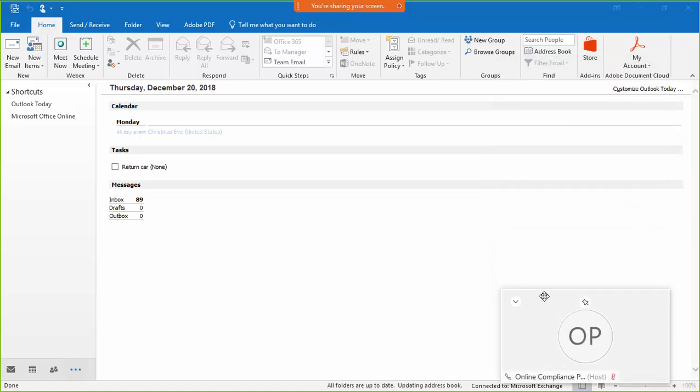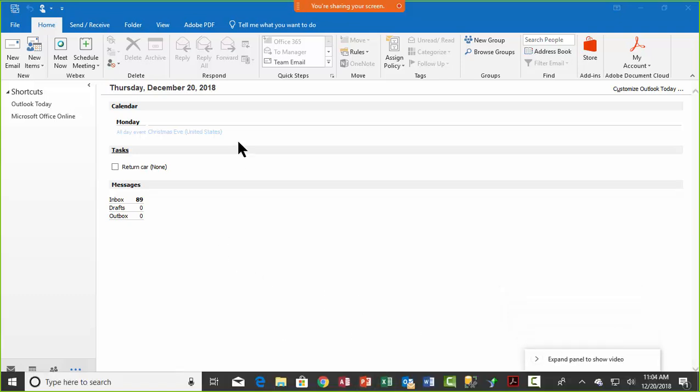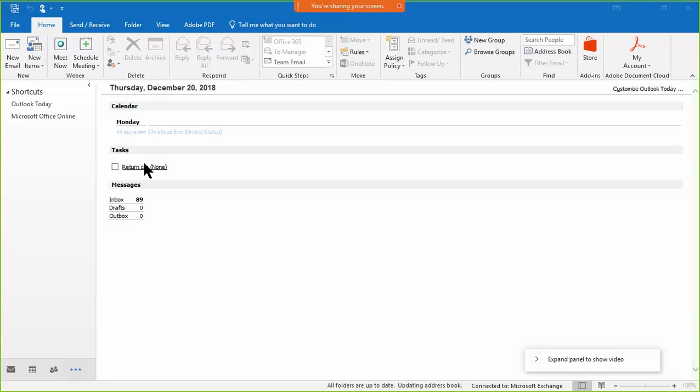Now, the screen that we're looking at this time is called Outlook Today. And I like Outlook Today because it's going to show me my calendar, my tasks, and my messages all on one screen. Let me show you how you can have Outlook Today show up as soon as you go into Microsoft Outlook. It's just a convenience tool.